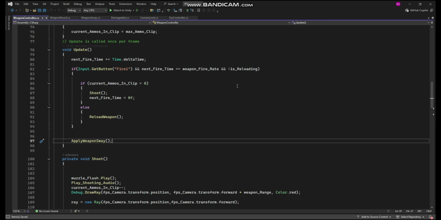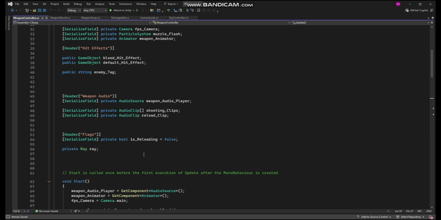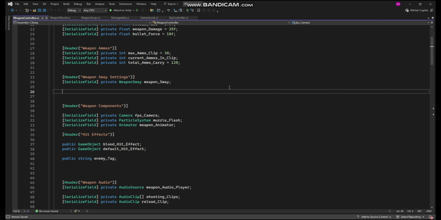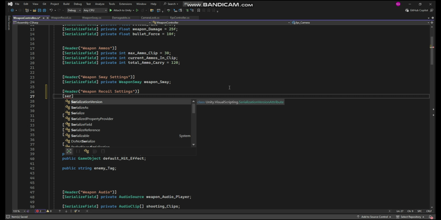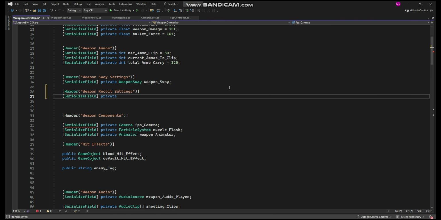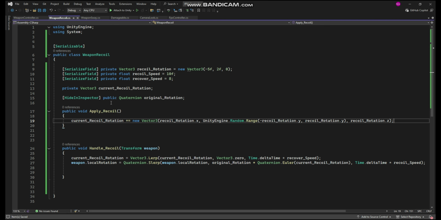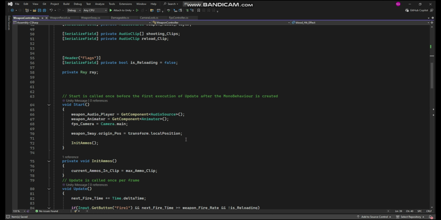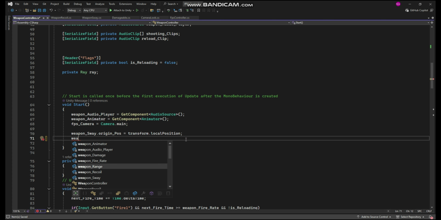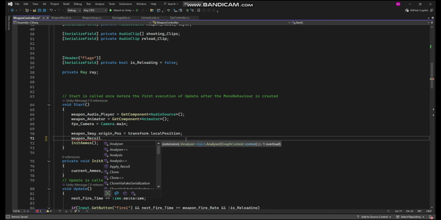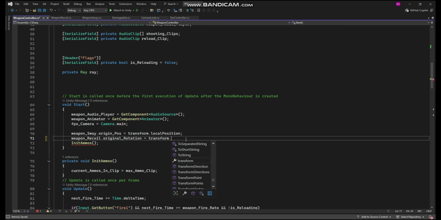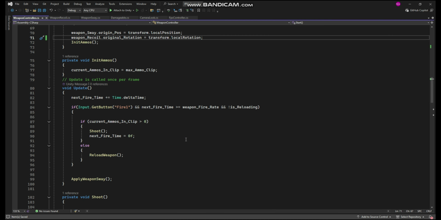Now, let's go back to our weapon controller script. First, add a weapon recoil variable, private WeaponRecoil weaponRecoil. Now inside Start, assign the original rotation of weaponRecoil. Let's say weaponRecoil.originalRotation equals transform.localRotation. This stores the default weapon rotation for recoil recovery.